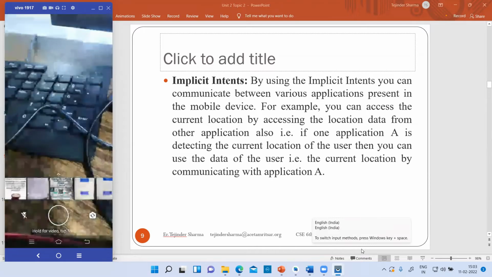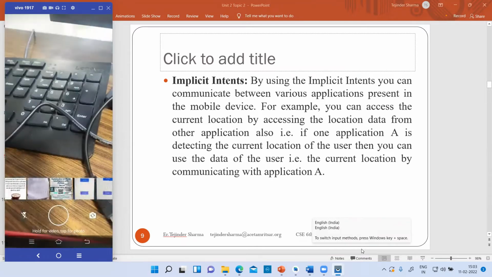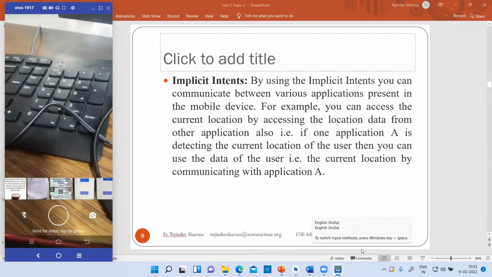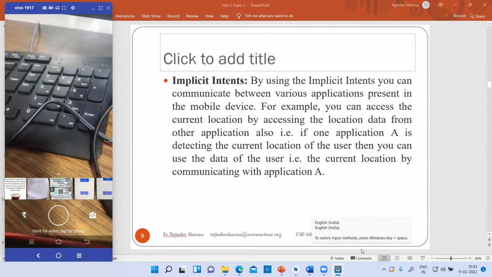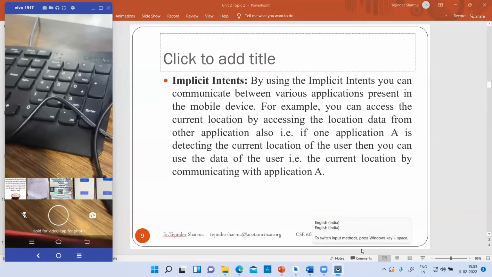So if I open this, see, I have opened the camera. You are able to see the camera. And this is your implicit intent: when you use a different application to open your activity or open inside your activity, that is done with the help of implicit intent.